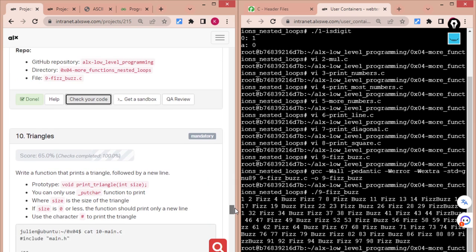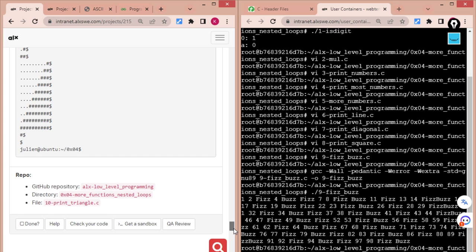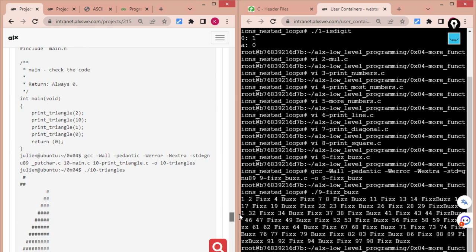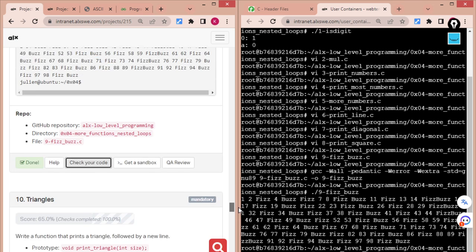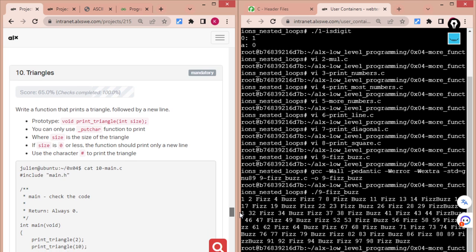Next, triangles. Write a function that prints a triangle followed by a new line. Yeah, we'll do this one. Okay, we have three more to go. This triangle, I'll just go ahead and show you what we have.